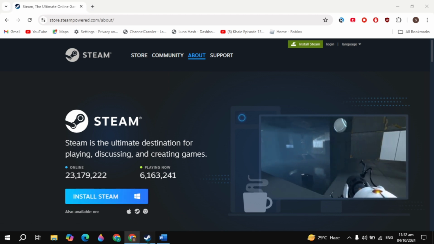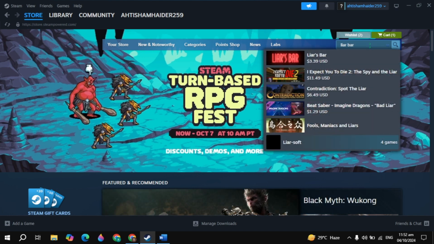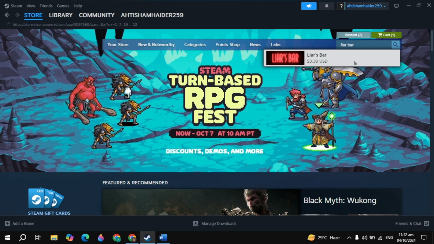After that, simply open up Steam, then log into your account, then click on the top search box and just type the game name here, which is Layer Bar. This game appears on the top, so simply open up the Layer Bar game.